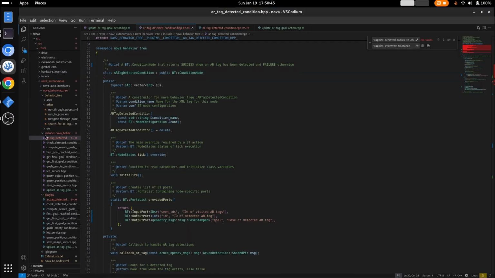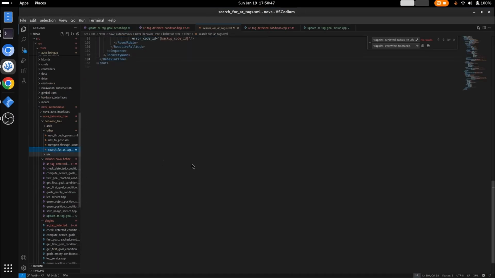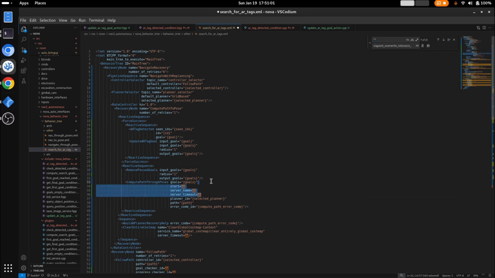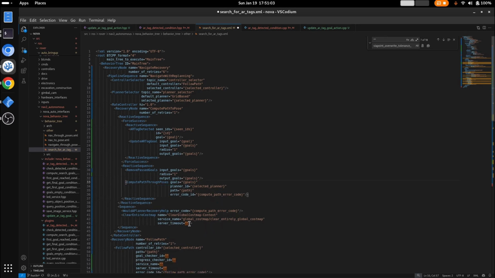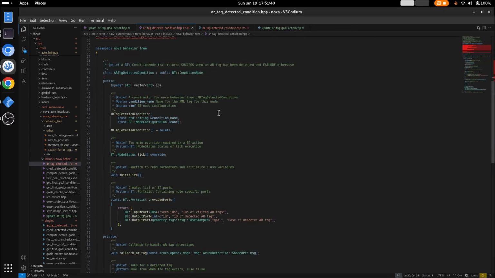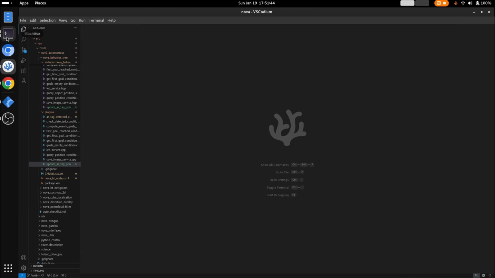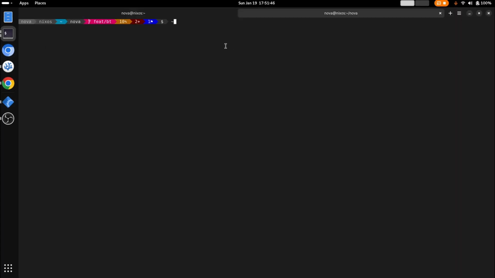Alright, the behavior tree. I gotta clean this up because there's all these things. It doesn't like it when they're empty, so it freaks out. So let me go ahead and just delete all of these, and then we're gonna run this behavior tree, and it's not gonna work. No, it's gonna work. I am giddy. Josh giddy? Alright.